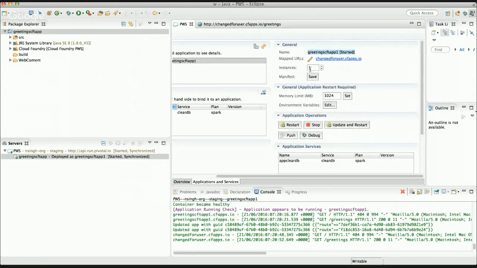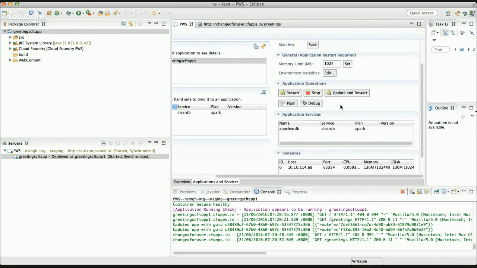In addition, you can also scale the application. You can increase the number of running instances. You can also change the memory. You can edit the environment variables. You can also perform various operations on the application. You can restart the application. You can stop the application.